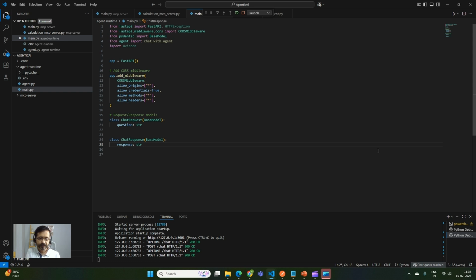Then two important things, my models. One is my chat request model, another one is my chat response model. The request will be used to capture my request, and the chat response will have my response. One thing I want to point out here is you need to follow all those best practices.